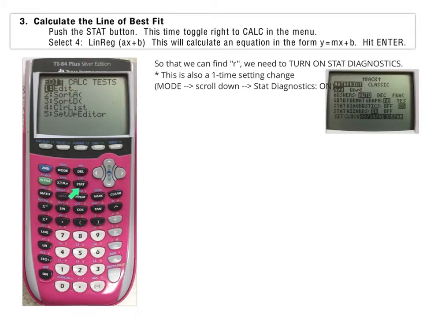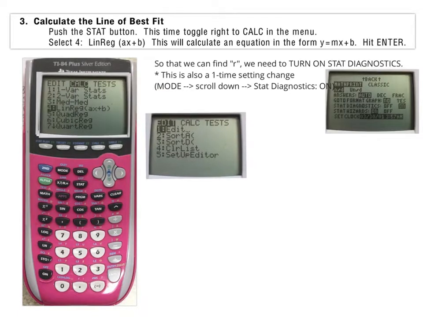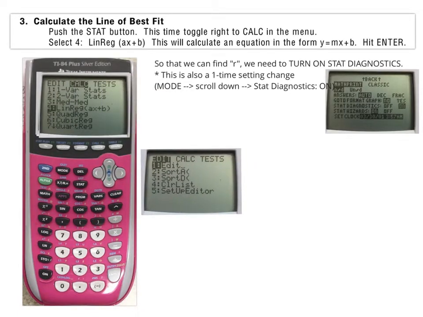So I'm going to hit stat, calculate here in the middle. So that's going to use your right arrow to get over to calculate. So notice that the screen now looks like this. I'm in this second menu underneath stat, this calculate menu. Option 4 says LinReg, which is linear regression or a line of best fit. You want to make sure you choose the one that says ax plus b. Some of you may already see that option 8 on your screen says a plus bx. That's not the one you want. You want it to be in the form y equals mx plus b. So we're going to choose option 4.